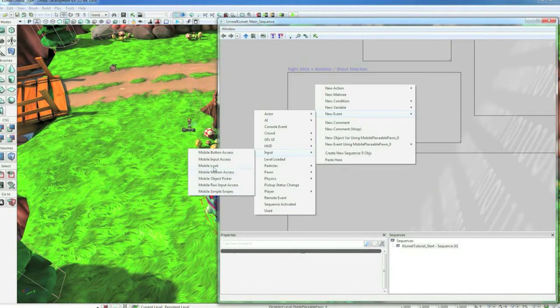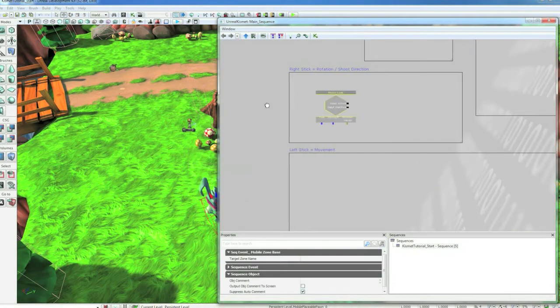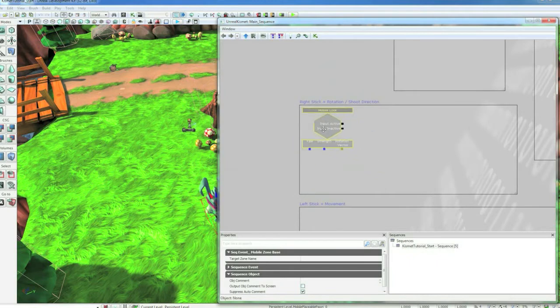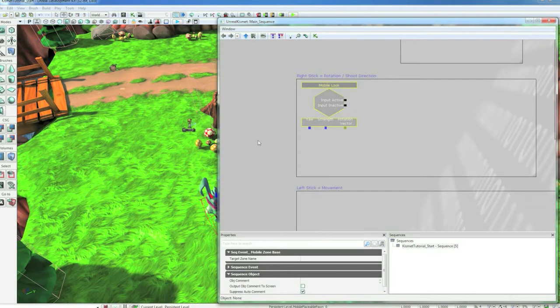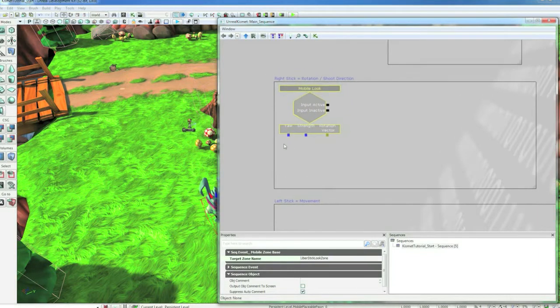We're going to use the Mobile Look controller, which is basically like a thumbstick controller. You basically have 2 thumbsticks by default on screen. We're going to use one for his look direction and the other one for his movement direction. So this will be the right stick, and it's called Uber Stick Look Zone. We'll add that in. Now it's linked up.